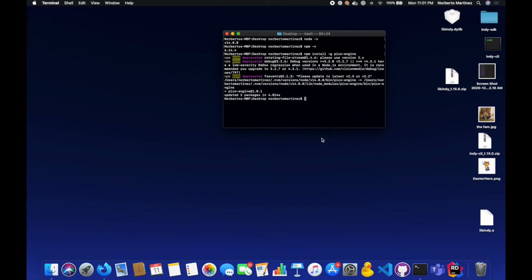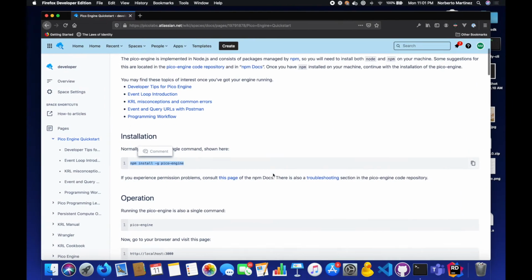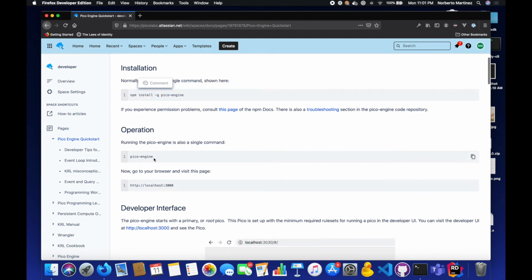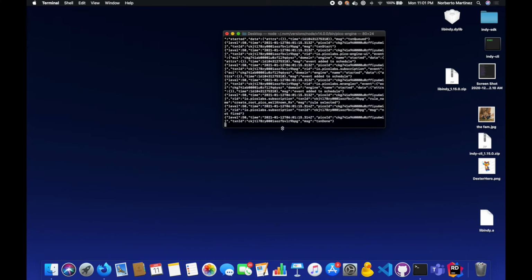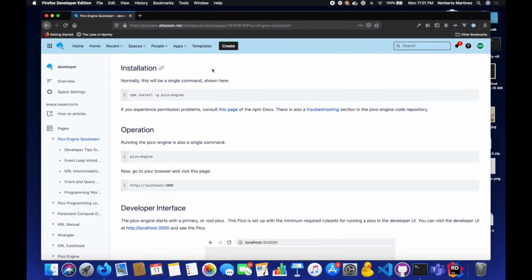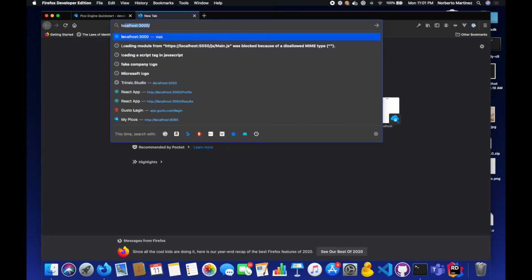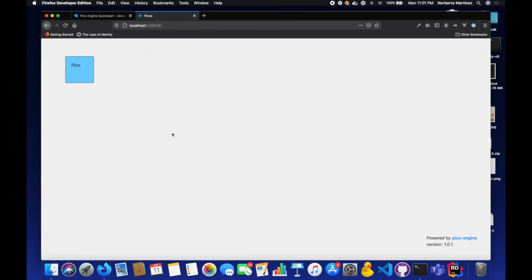Okay, now that it's finished downloading, all we have to do is run the pico-engine command. So let's do that. Pico-engine. Now our Pico-Engine is running, and it should be running on port 3000. So let's navigate to port 3000. And here we have our Pico-Engine.